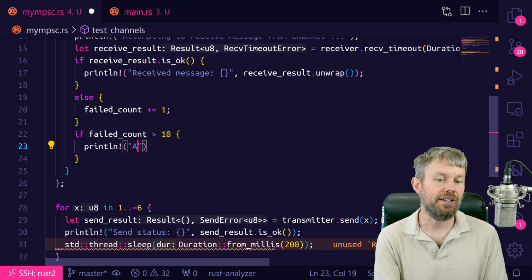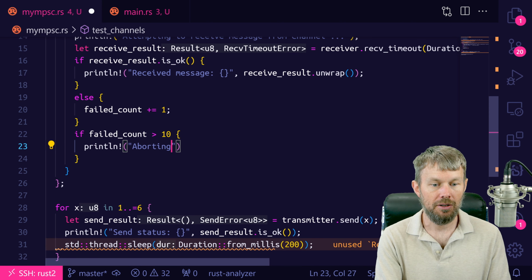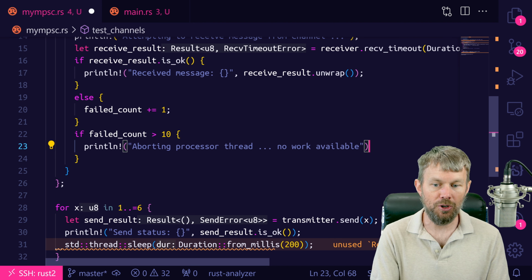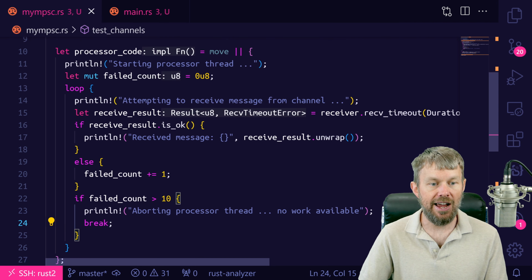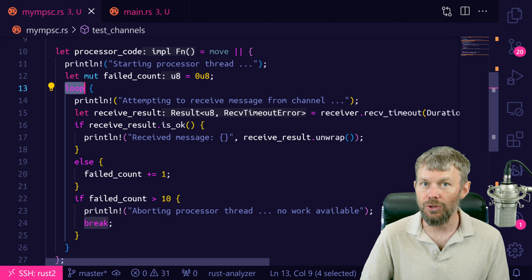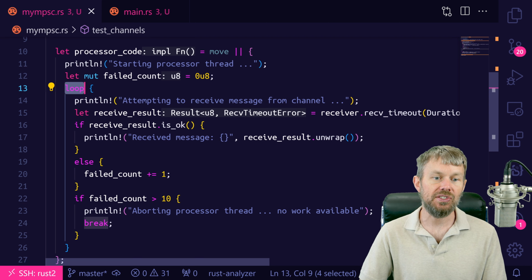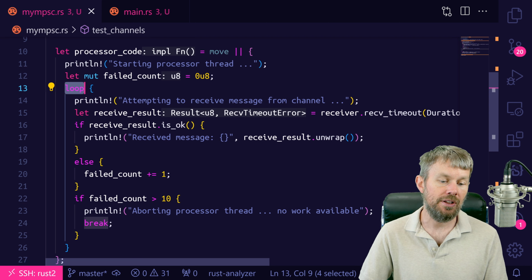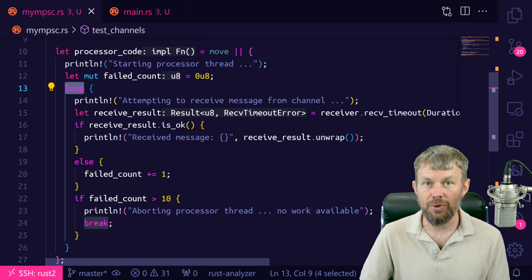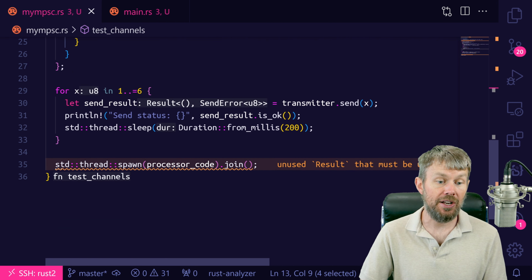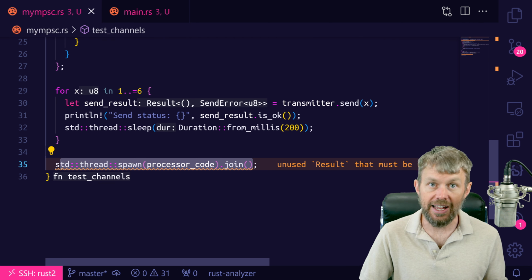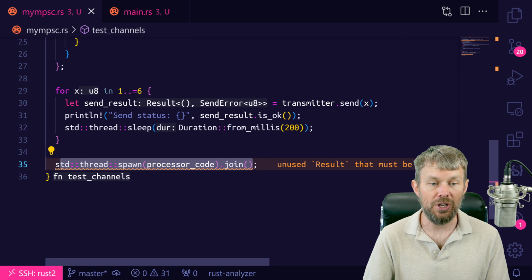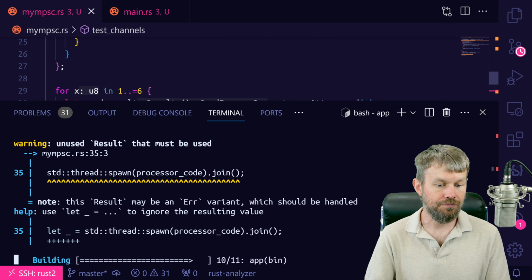So we'll say println aborting processor thread, no work available. And then we'll simply use the break statement here to break out of the parent loop right here. And then that'll cause the entire closure to return. And then control should be given back to our main thread. Our main thread doesn't have any more work to do after spawning the thread either. So our program should exit somewhat gracefully after we run everything.